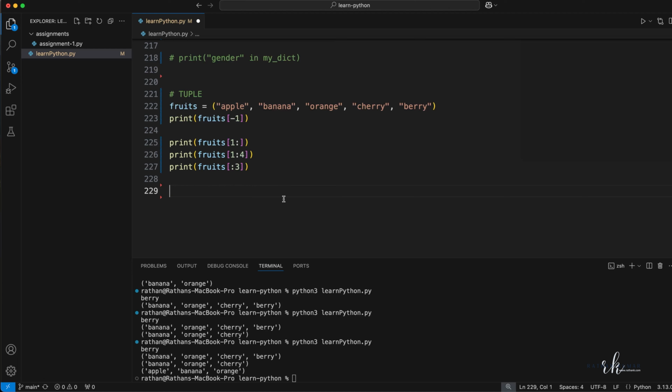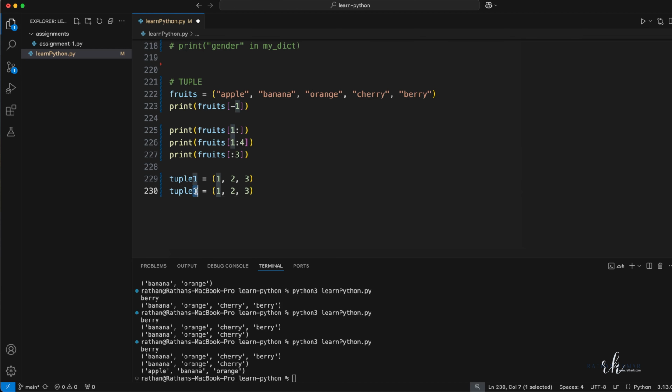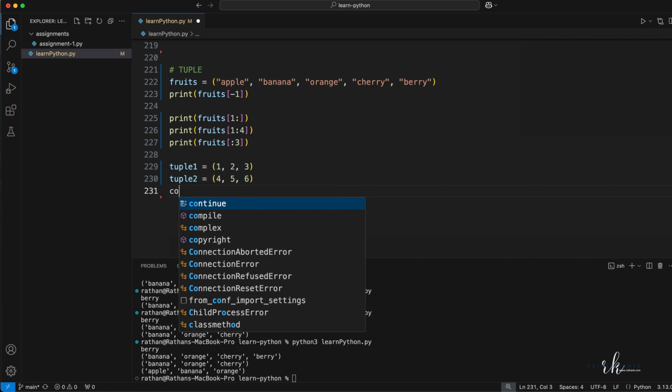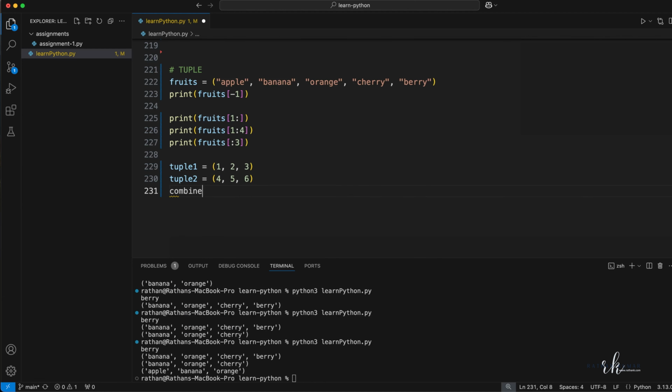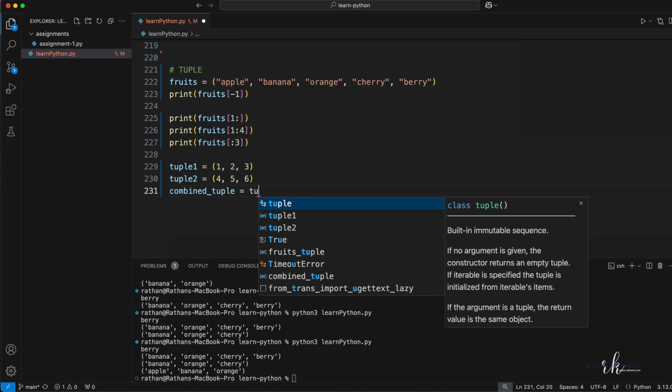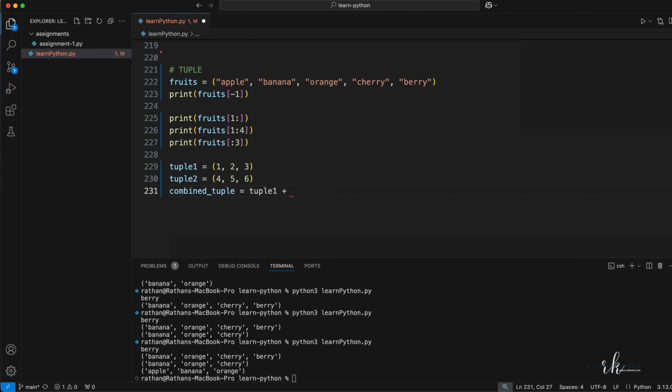So there are some operations you can perform on tuples, for example, concatenation. You know how to concatenate list and list, right? Similar to that, you can also concatenate tuple and tuple. So you have tuple1 equal to open parenthesis 1, 2, 3, and you have another tuple, tuple2, which is 4, 5, 6. Combined tuple is equal to tuple1 plus tuple2.